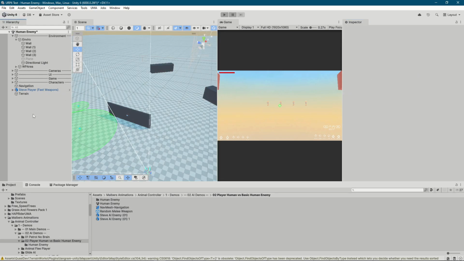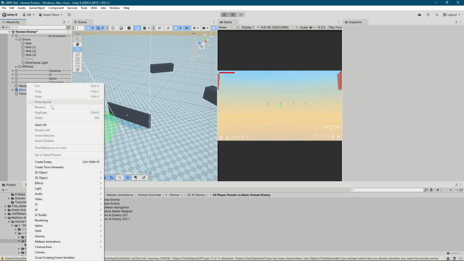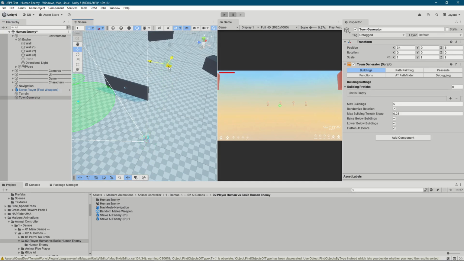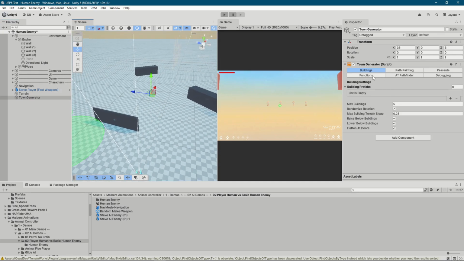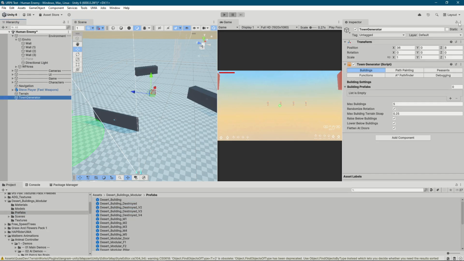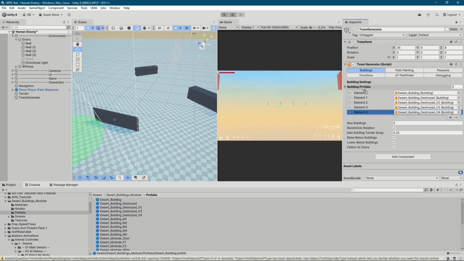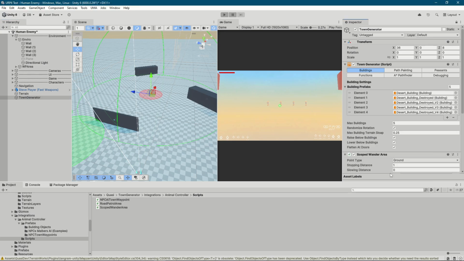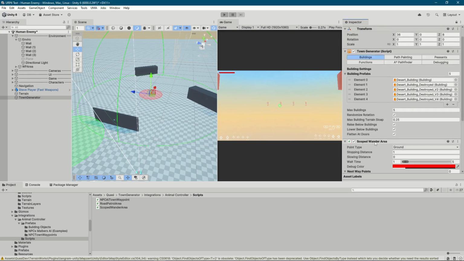So next we're going to add the town generator, so you can just right click and then go with create town generator. And let's place this one here. Add our buildings. Okay, so for the integration, we'll also add a scoped wonder area to the whole town. This scoped wonder area can also be added to separate sectors, and then that will allow the NPCs that spawn in a sector to wander around in that whole sector.